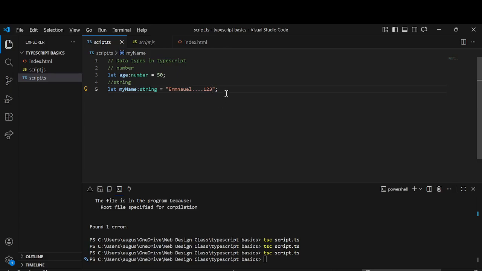So thirdly, we're looking at the Boolean data type. This has to do with any data that is true or false. Any data that is true or false is classified under the Boolean data type.